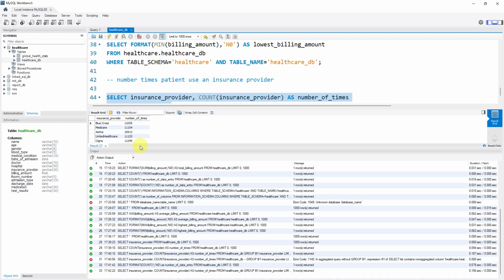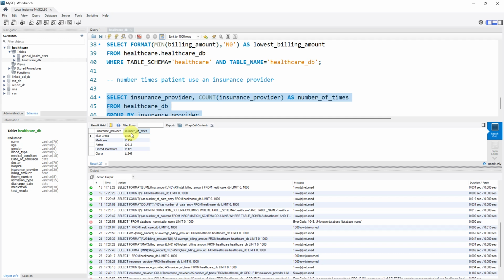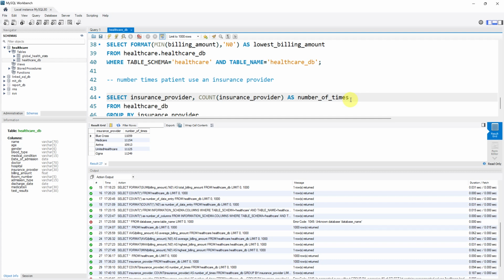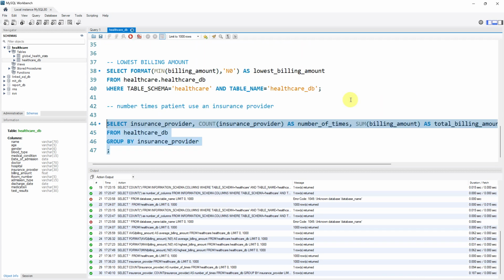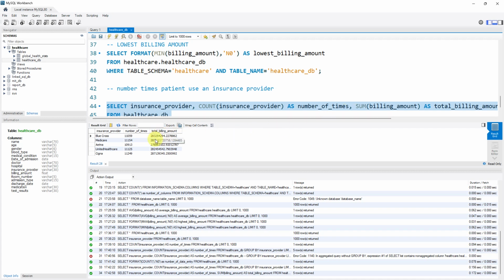Does that make sense? Cool. I can also add billing to it. So I can say, do a sum for me of the billing amount. Let's know, I don't know, the total billing amount, by, let's assume that the insurance provider is the one that is paying for everything. You can see that I have the billing amount here. Because this is looking crazy, I'm just going to use the format so that it looks better.